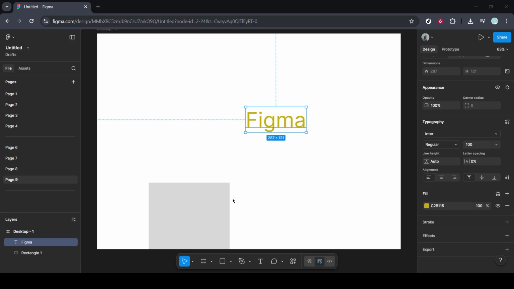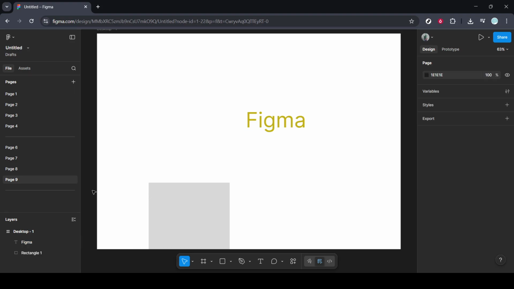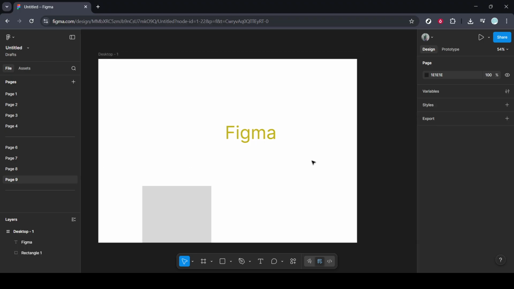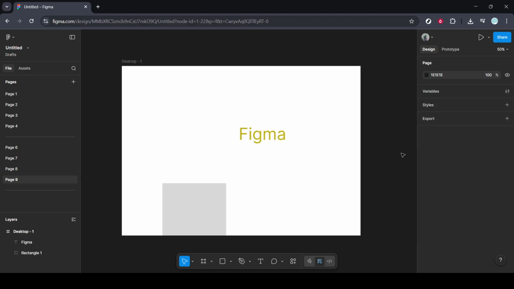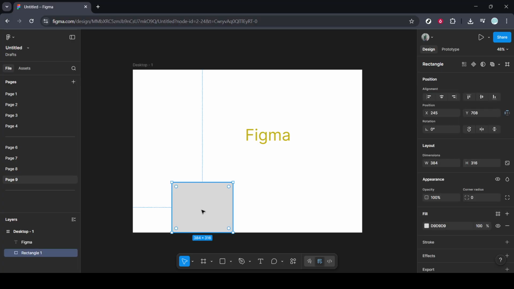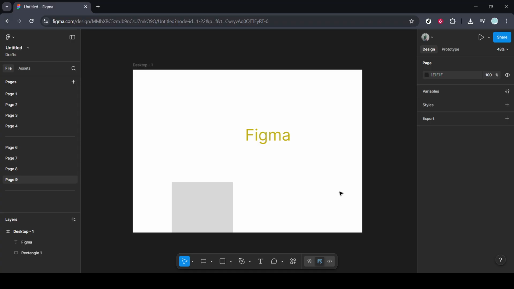In today's video, I'm going to teach you how to unframe in Figma. Figma is an incredibly powerful design tool, and understanding how to manage your frames effectively is key to creating clean, organized, and flexible designs. Frames are essential for structuring your work, acting as containers for UI elements, components, or even entire screens. They provide a clear boundary and context for your designs.